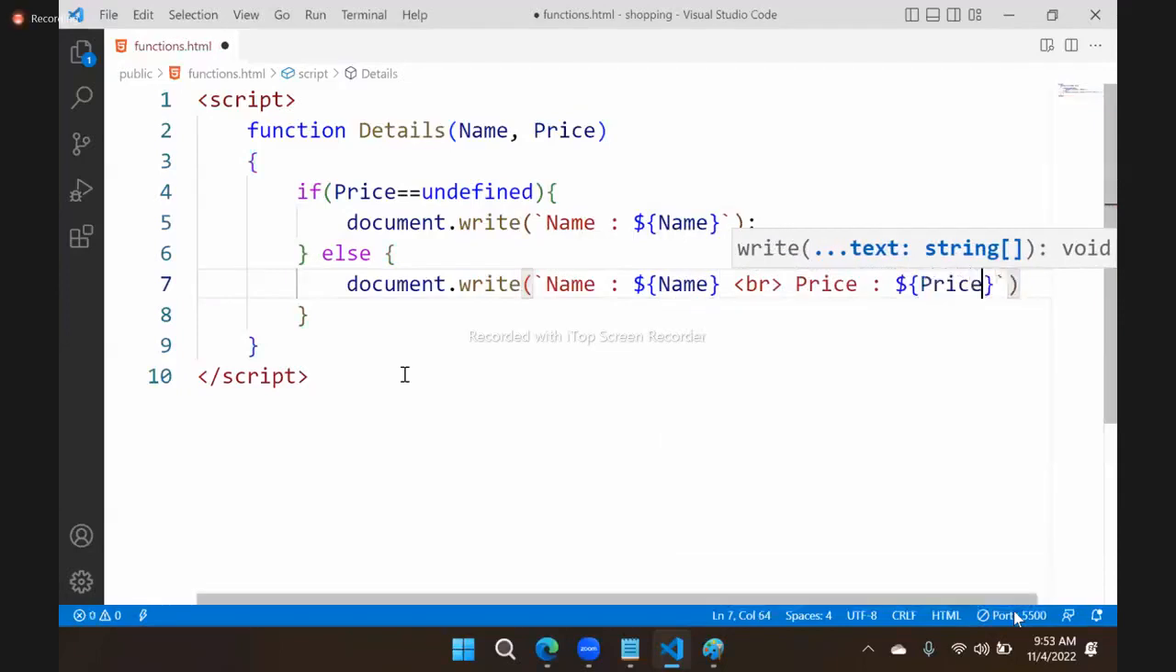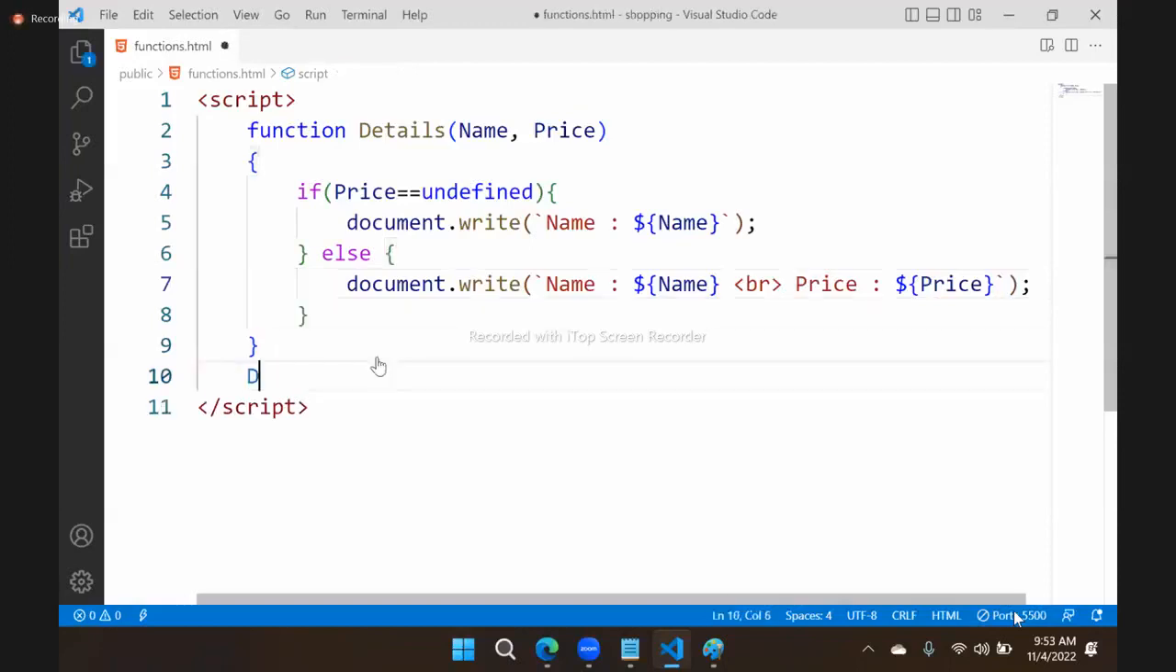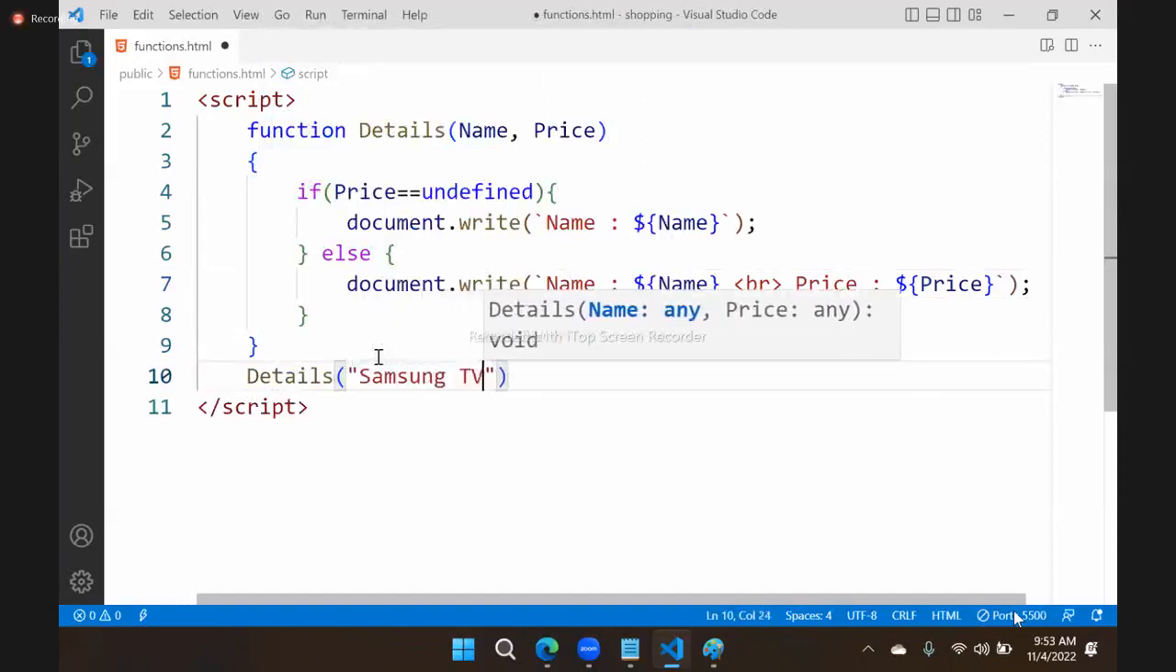That's what I told you just now: when a parameter is passed, we can verify whether it is a number, a string, or an object. If object, do one work; if string, do another work, depending on what type it is. So here, whenever we are passing details, first I am entering some name, and then the price is not entered.